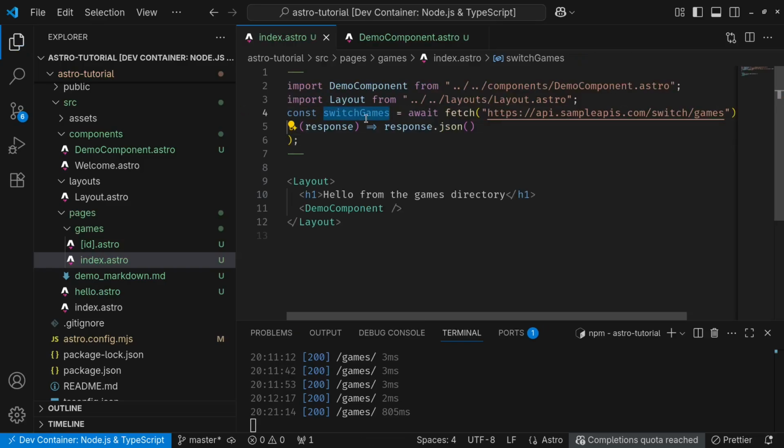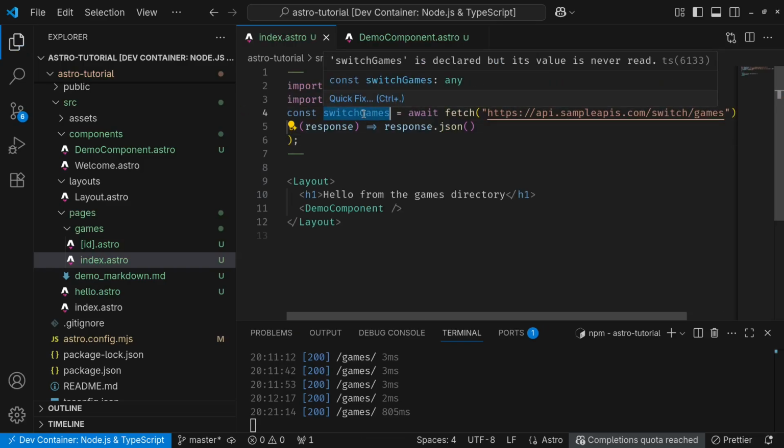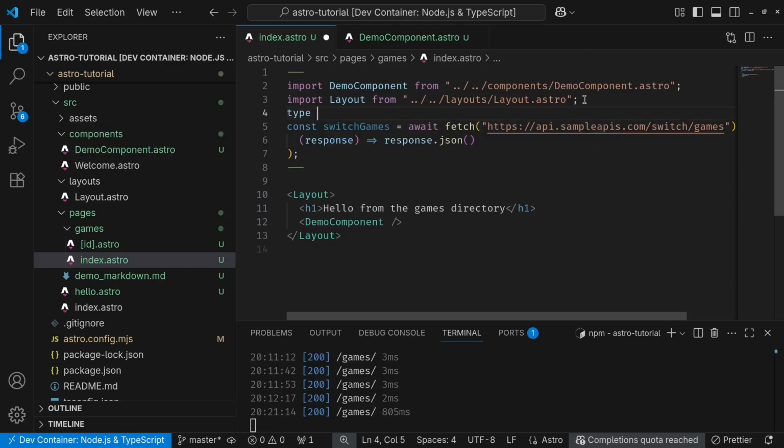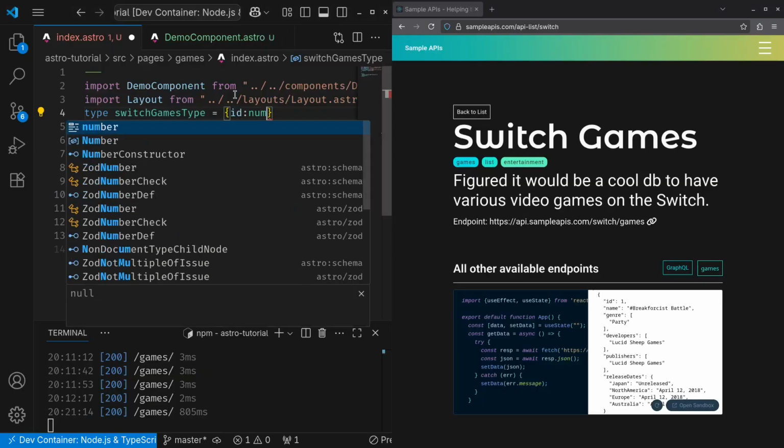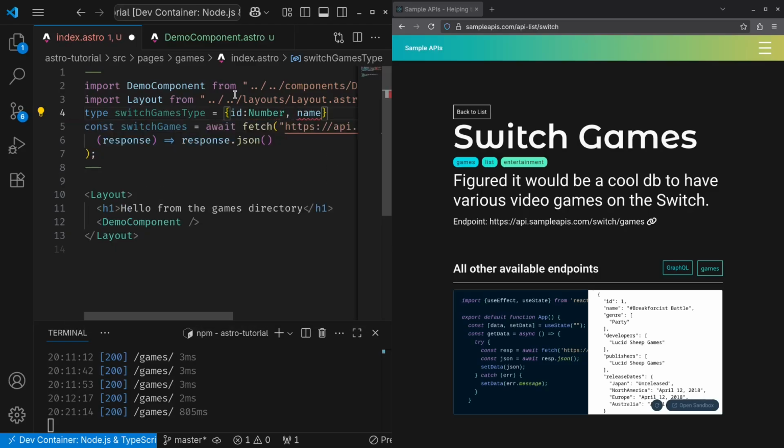So now that I have my switchGames variable, I want to add type checking to this. So let's add a type. So type SwitchGamesType, and then let's check out what the SwitchGamesType looks like. So basically, as you can see here, I should have an ID of type number and a name of type string. So this is the index page.